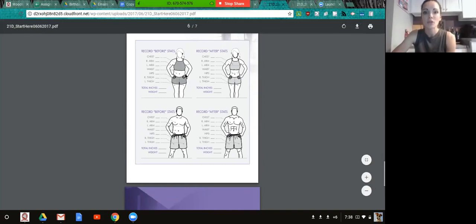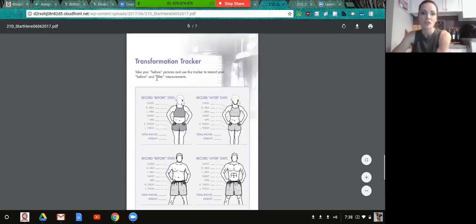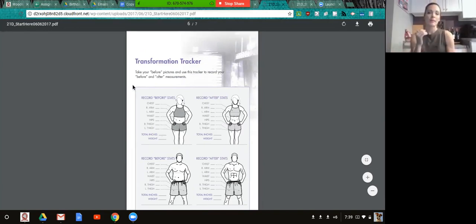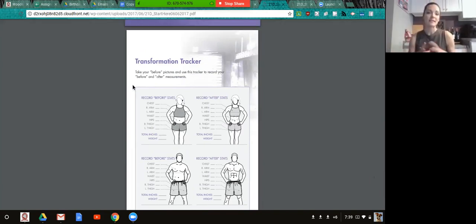You're going to want to take your before pictures. So this chart right here is just telling you to make sure you're tracking your measurements, what you should be measuring, and then make sure you're taking your before pictures. So we'll talk more about the before pictures in our group, but you definitely need to take that before we start. Don't wait till day one to take it. Take it the night before.